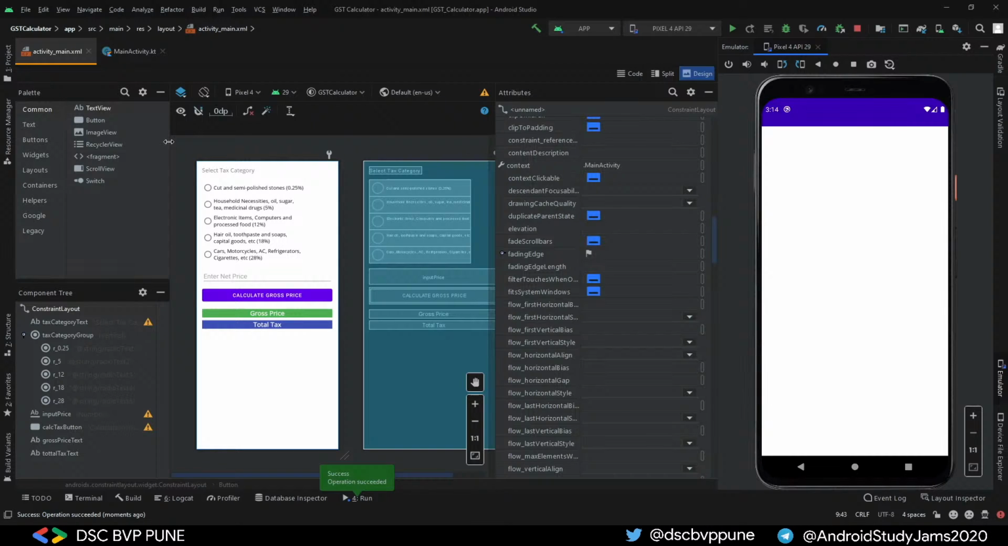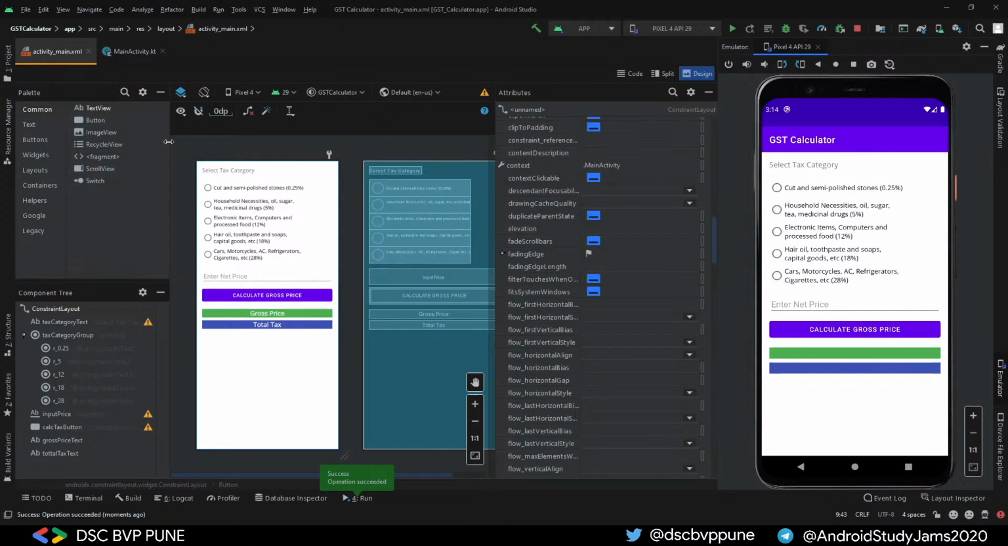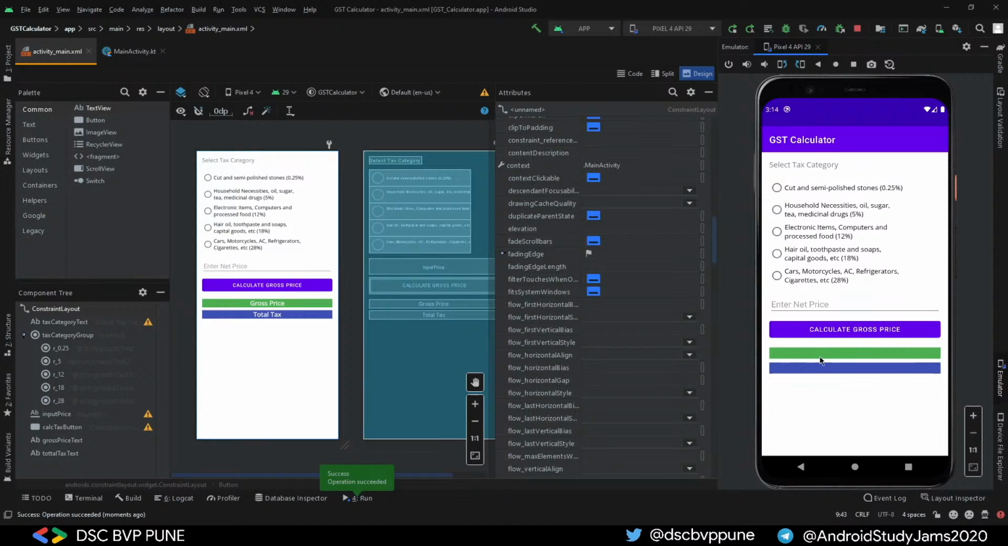We have a success message here, and here you go. Now, first of all, as you can see here, this gross price and total tax are not displayed. These are only for placeholding purposes. We can use them to actually modify our text view, so we can modify how the result will actually look.